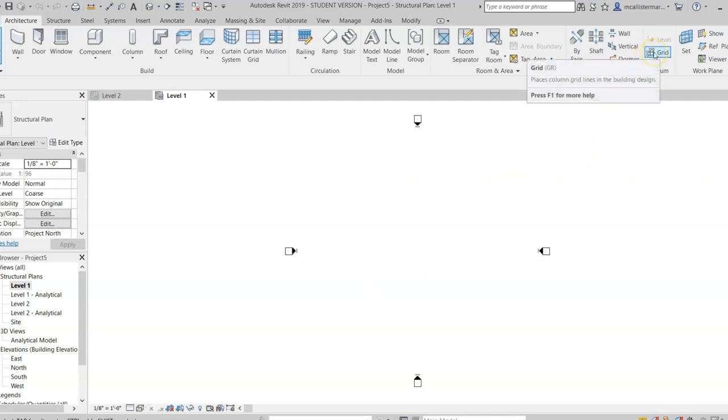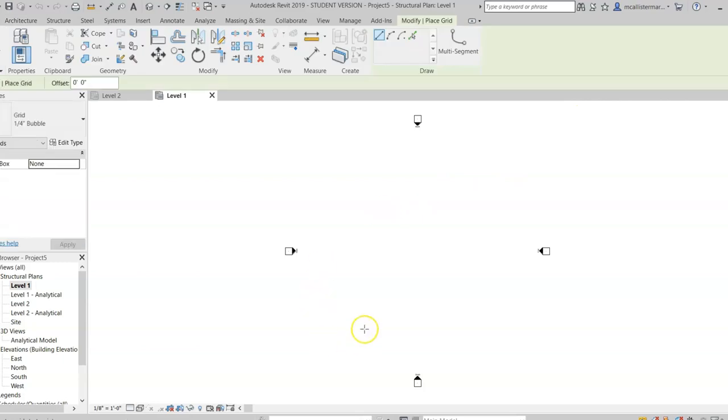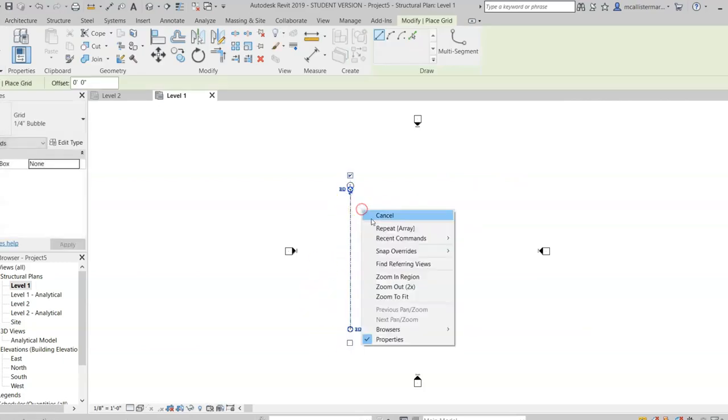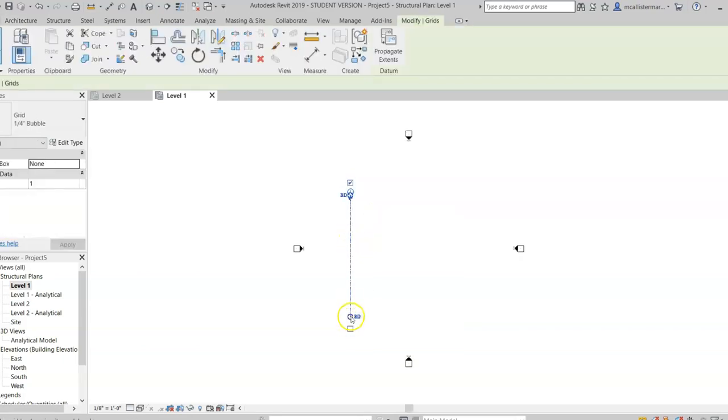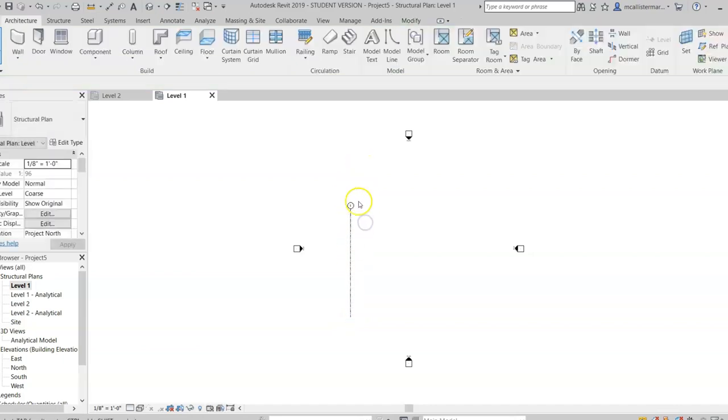So when I click on grid up here in the top right hand corner in the datum toolbar, I'm going to click and I'm just going to drag up. I'm going to right click and go to cancel twice. Now when I click on this line, I can make this line shorter or taller by clicking inside these circles. If you're doing a larger project, obviously you can drag them out as far as you want. That is ultimately up to you.